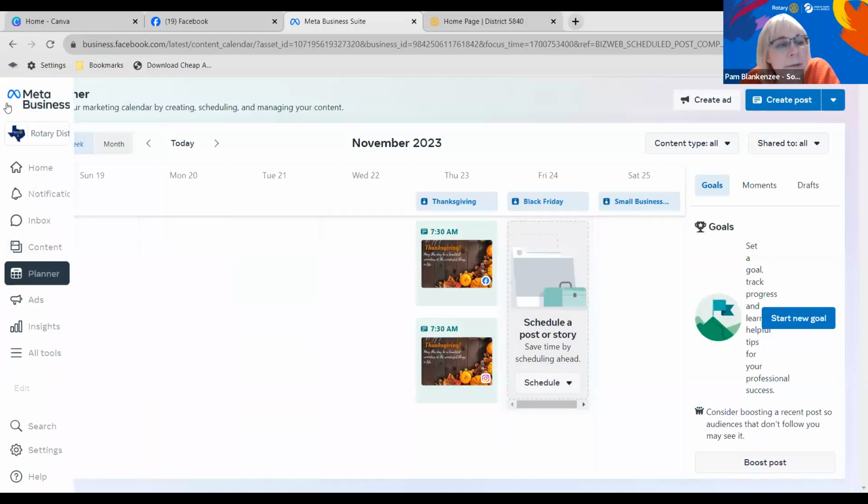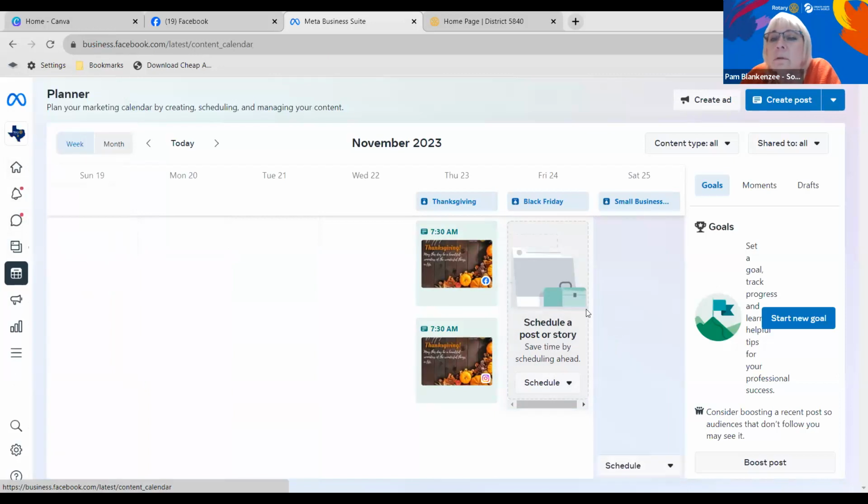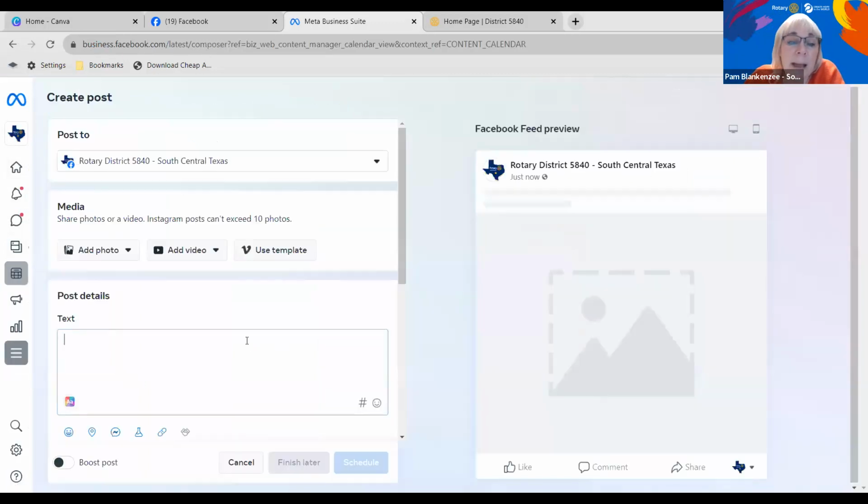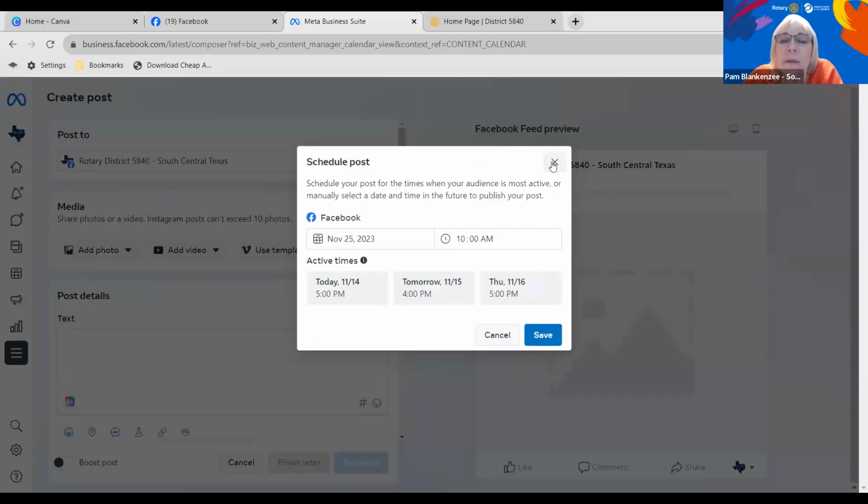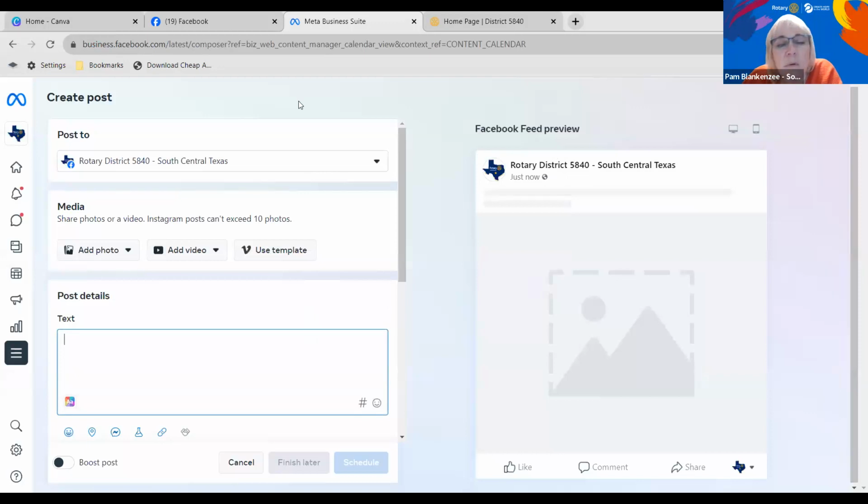But here in the planner, if we go back in the planner, you can now look at this and plan out for the week or come back a day and put in posts for at least a month if you want to go that far. But again, that's how you schedule a post. Okay, Arden, let's go back to the presentation.